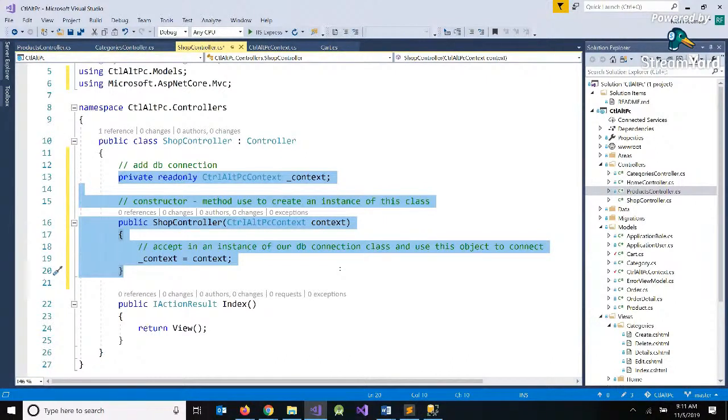So this stuff was automatically generated for us in our categories and our products controller with this Entity Framework scaffolding. Because this class is not connected to any framework, we manually have to do this stuff. Otherwise, our controller has no ability to talk to our database.